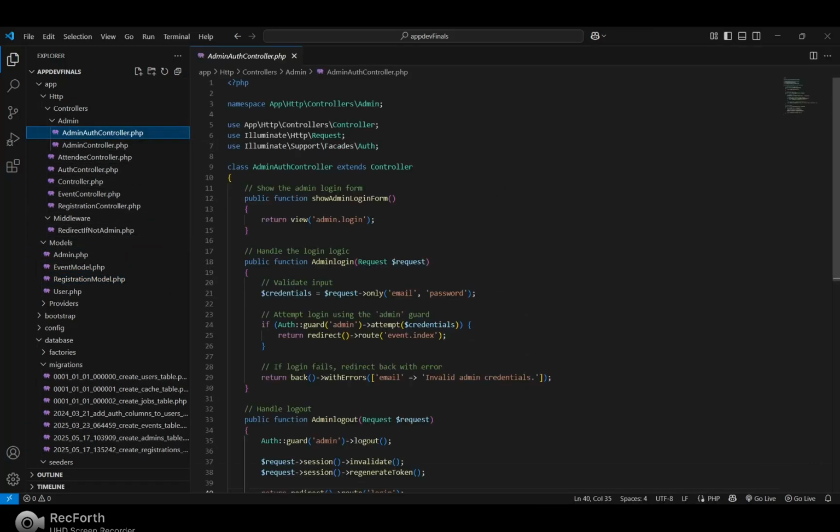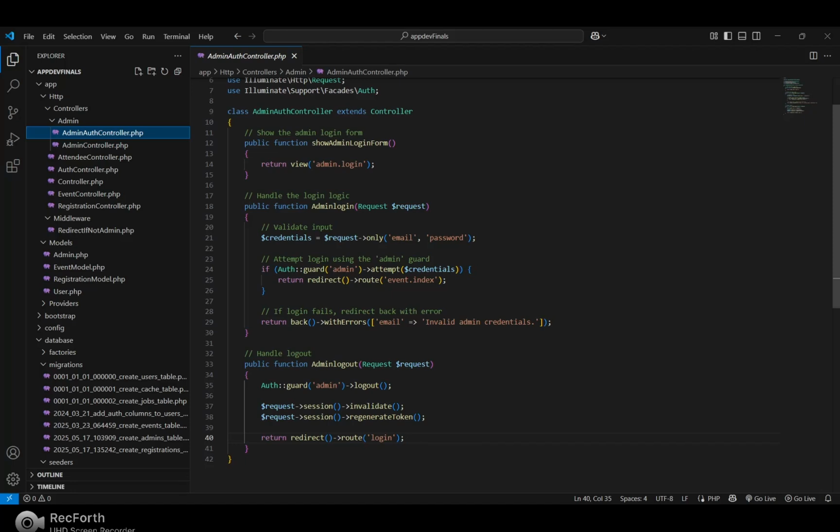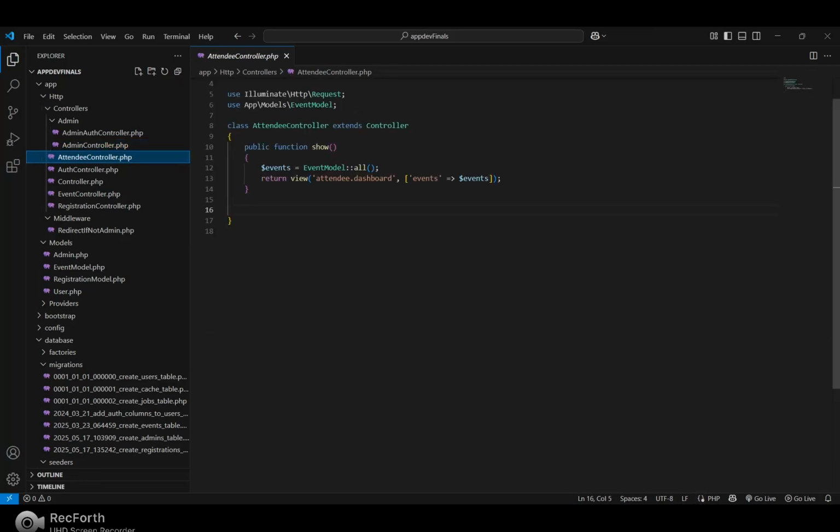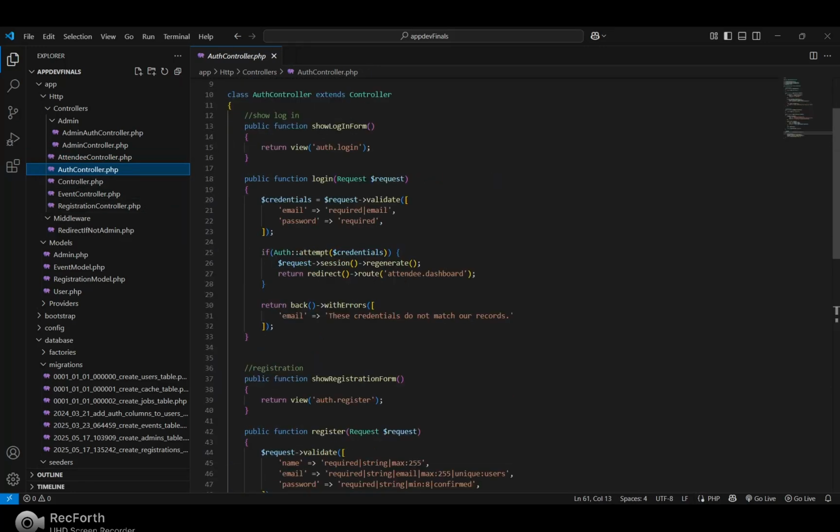Okay. First, I'll show you the admin controller. This is where it authenticates the admin. Here, this is where it shows the events and each registration for each event. Next is the attendee controller, which shows the attendee dashboard. This also passes the events model.